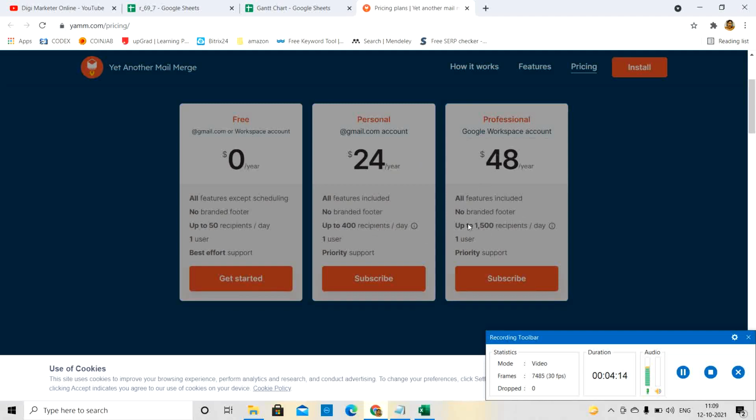The one which I was talking about, which I had opted for earlier, was the professional account where I need a Google Workspace. That means I need a domain name for myself, and with that domain name I could send around 1500 recipients per day. But since my email ID was fresh, more of a new account, I was able to send emails to 500 recipients, and I would have to take a break. Sometimes it would move up to 600, but 500 was the maximum that I could send every day.